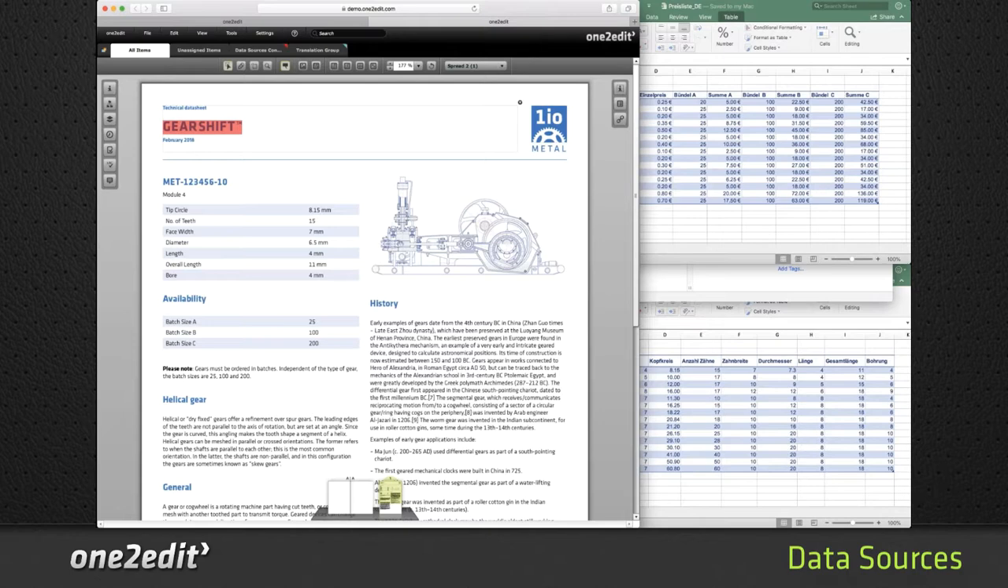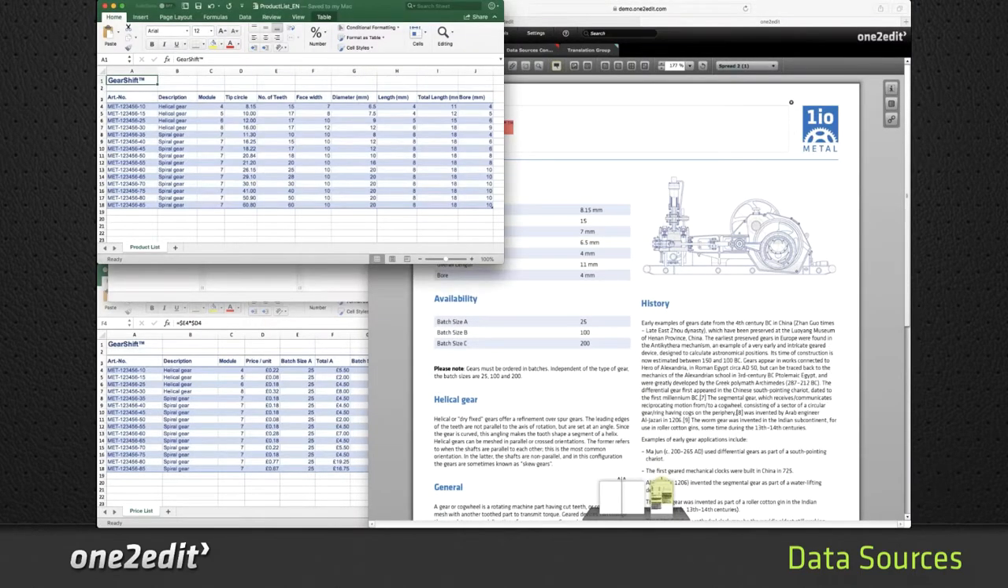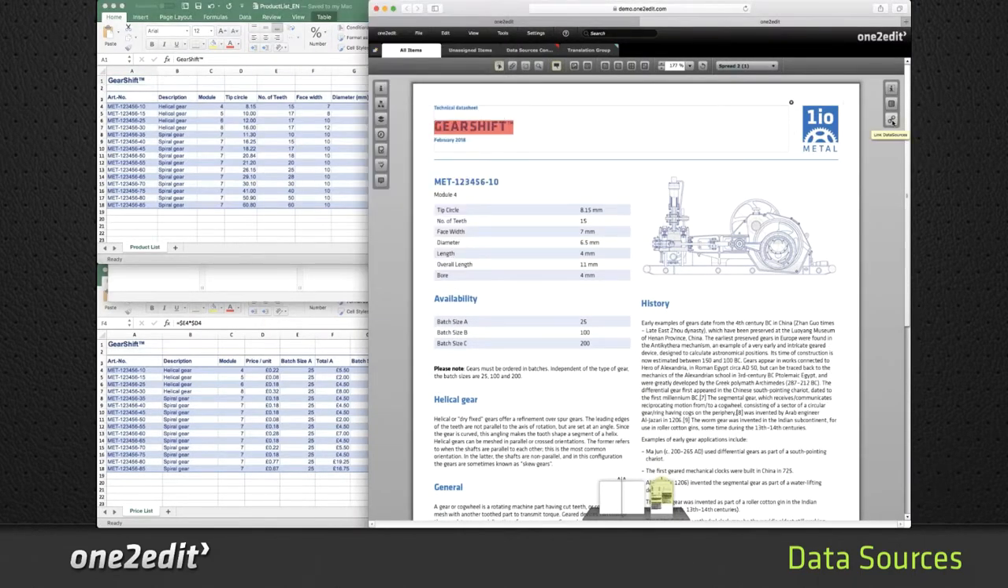Let's go back to here. So from this particular product list, the gear shift up here is being linked straight in here. What it's doing is, through this data sources panel, we can enable the data sources. We choose which data source, the product list or the price list in this case, the Excel file. And we choose which worksheet from the Excel file, in this case, the product list. Then we choose cell 1A.